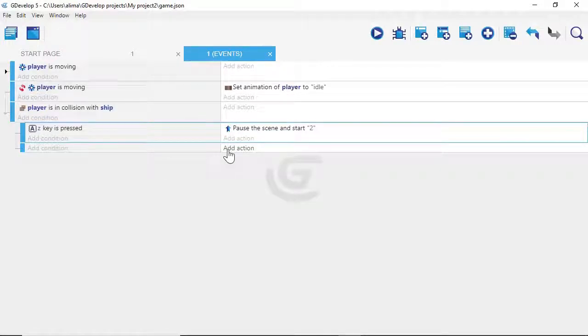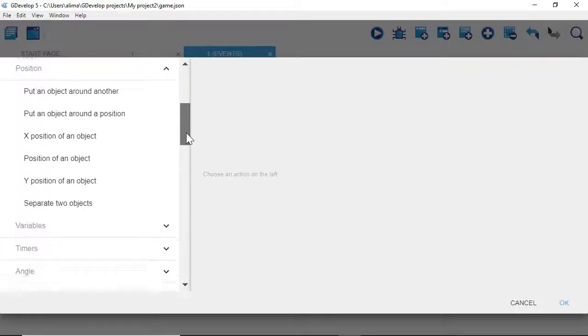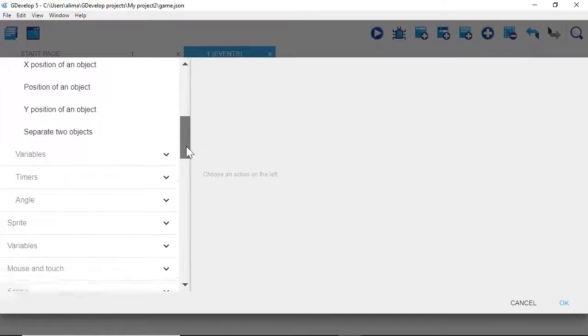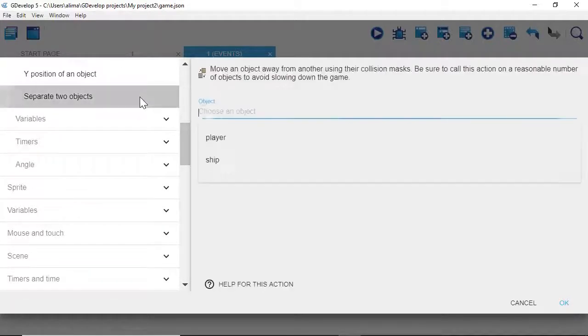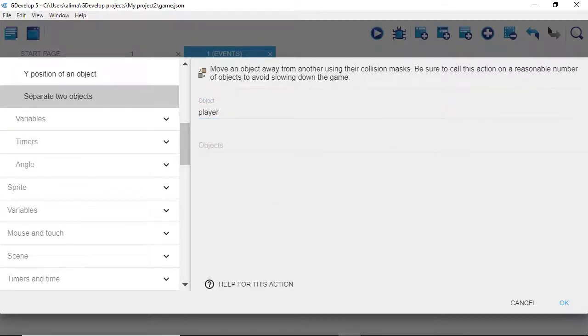So we're going to go to Add Action, then Common Action for all objects, then Position. If you want to make something a solid object, there are multiple ways of doing that in GDevelop. We're going to choose this way, separate two objects. We're going to select the player first. It's important which is on top here, which you select first, because this is movable and this will be not movable. So we have the player selected first, up on the screen here, so the player will be movable. The second object will not be movable. So we're going to click here and select the ship, and then click OK.